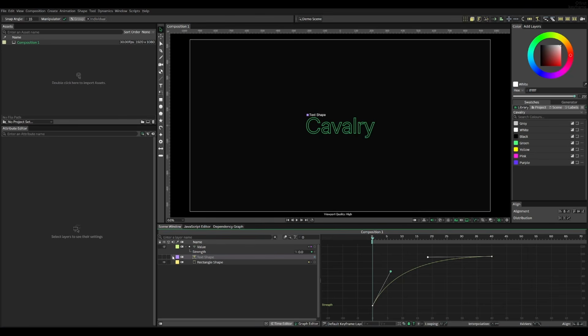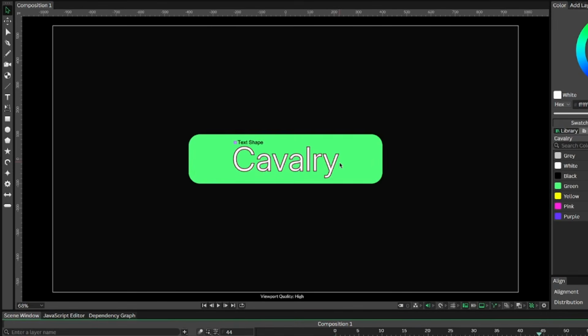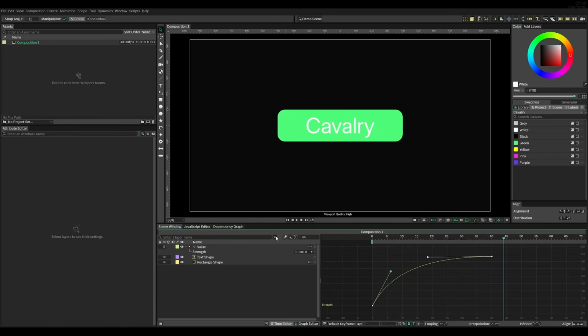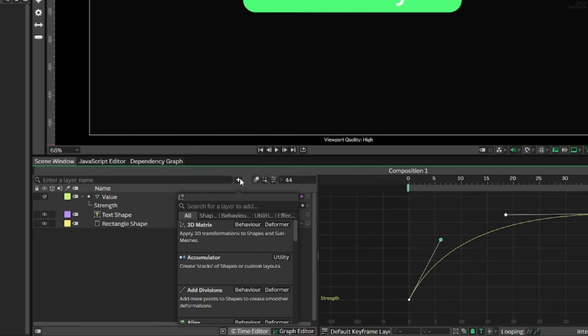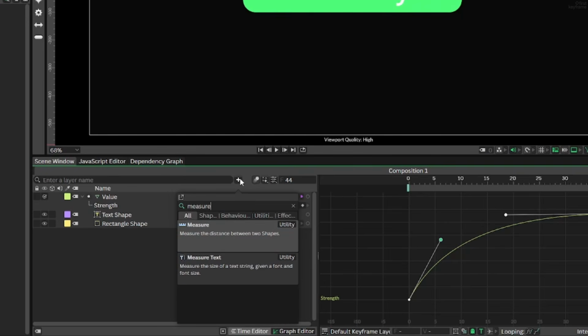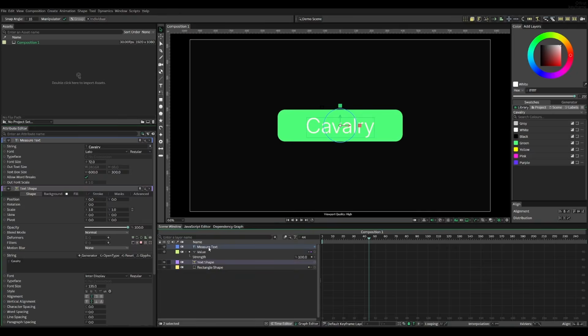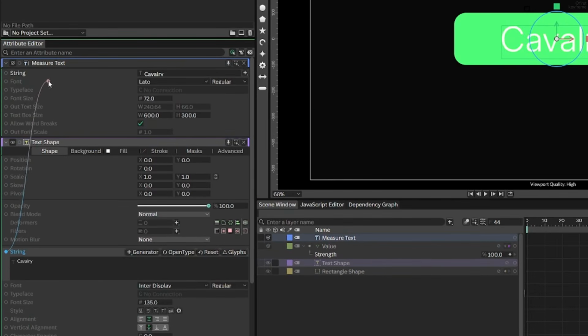Now, at this point, I realized there was a bit of a problem between the width of the text versus the width of the rectangle shape. They were not matching, and I wanted to build a system that automatically matched the text shape width. And thankfully, there was a layer called measure text, which was perfect for this use case. So I selected both the text shape and the measure text, and then I just dragged in the string to the string and the font to the font, and finally the font size to the font size of the measure text.